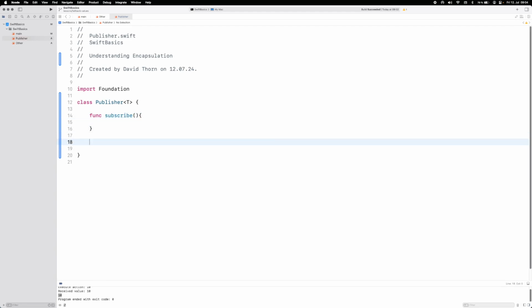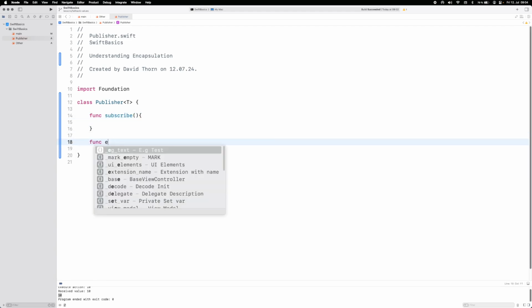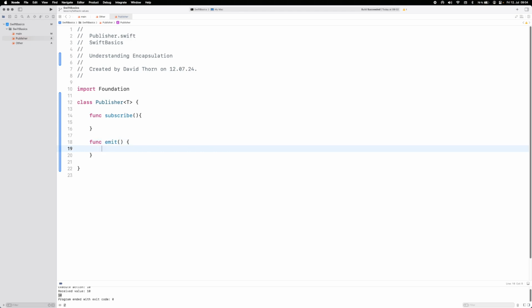We've got a subscribe function, and then we've got an emit function. You could call it the send function as well, but we've got a subscribe and an emit. The subscribe function is the thing that is going to be the consumers of the T's, and then the emit is going to be the publishers of the T's.